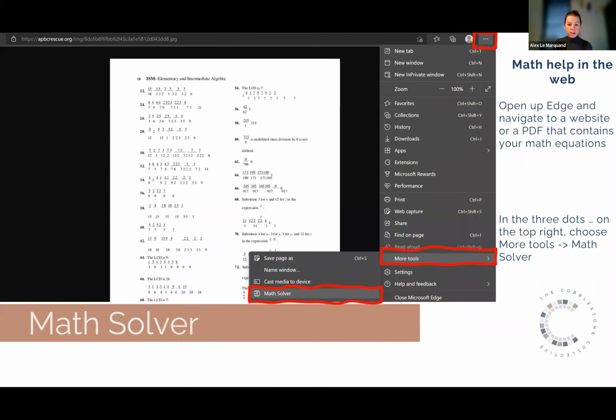And then last but not least is the actual math solver. And as I said, this is one of my favorites. You can actually have math equations not just solved for you, but actually shown to students the process of solving the math equation. So the first step is, again, you're always making sure you're using the Edge browser. And on that browser, what you're going to do is navigate to a website or a PDF that has your math equations in it.